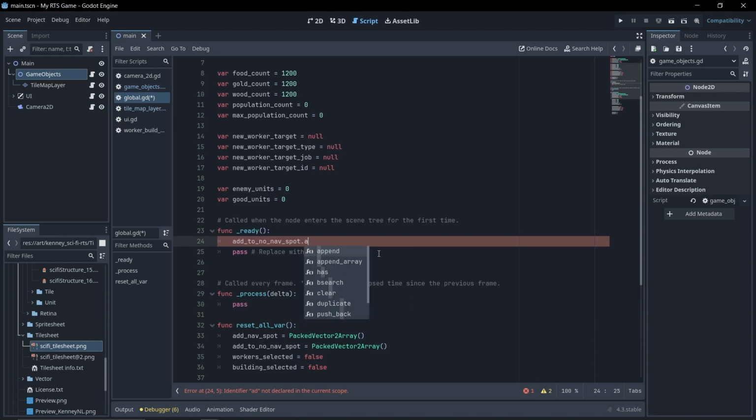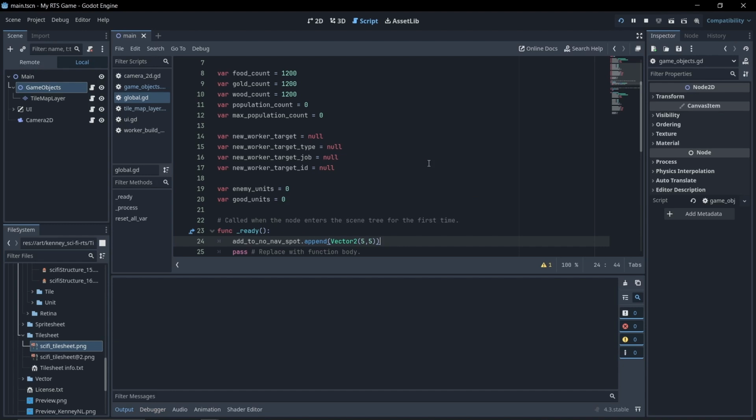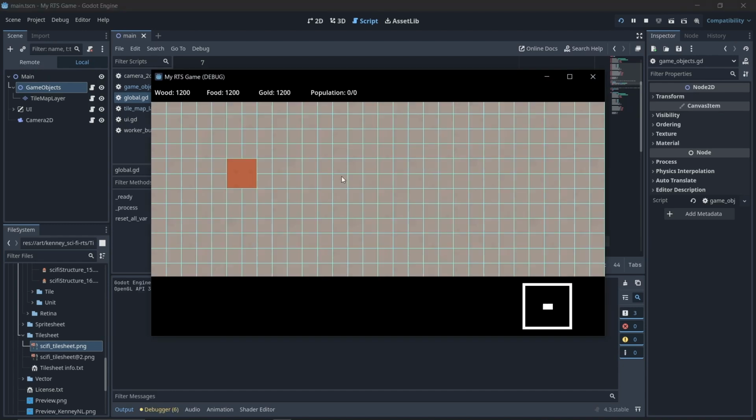Then we do a dot append, and then we simply give it a vector 2. And so it's visible right on start, we could do something like a value of 5 for x, and then also another value of 5 for y, just so it'll be kind of in the middle. We save that. We go ahead, hit play, and then we should see a section taken away, which is just like that. Perfect. So we are basically going to be passing in these vector 2s, which are going to take away different spots depending on when we have things placed, such as the trees, the gold, or even some buildings.